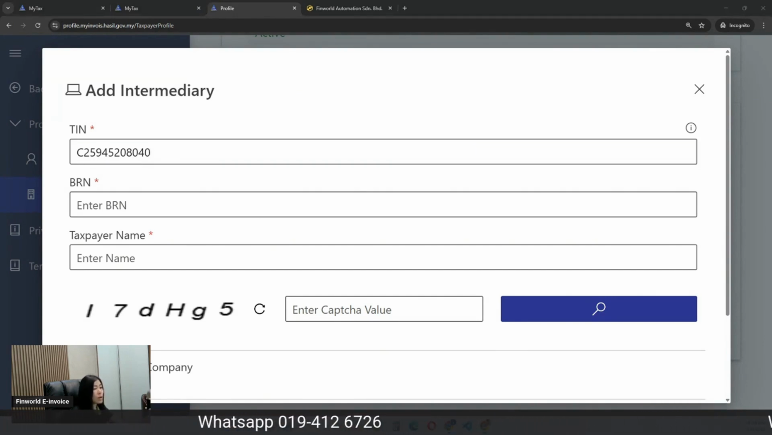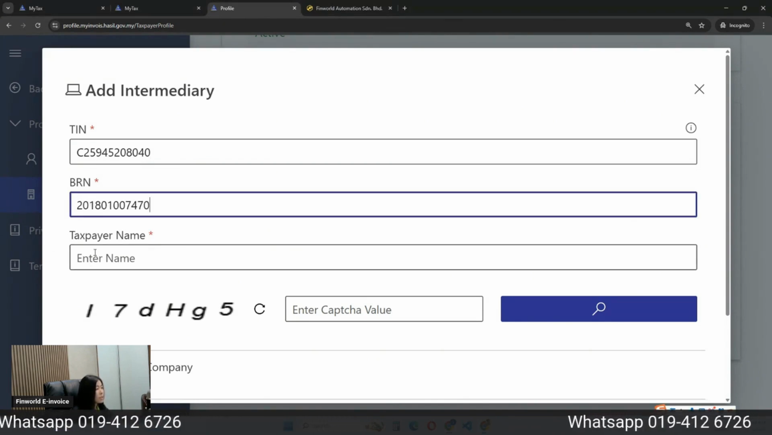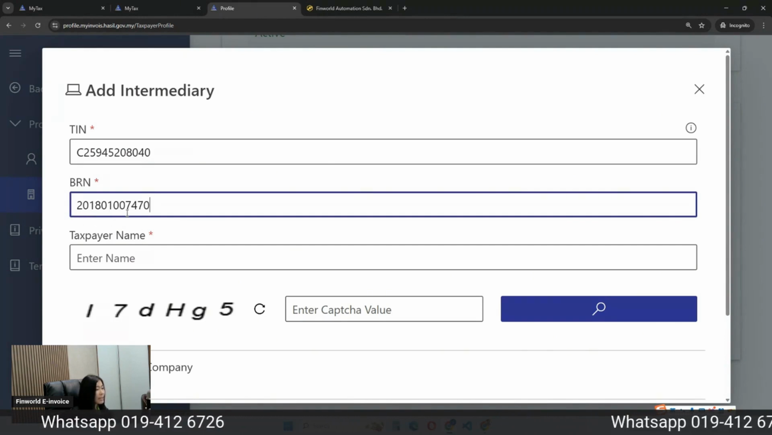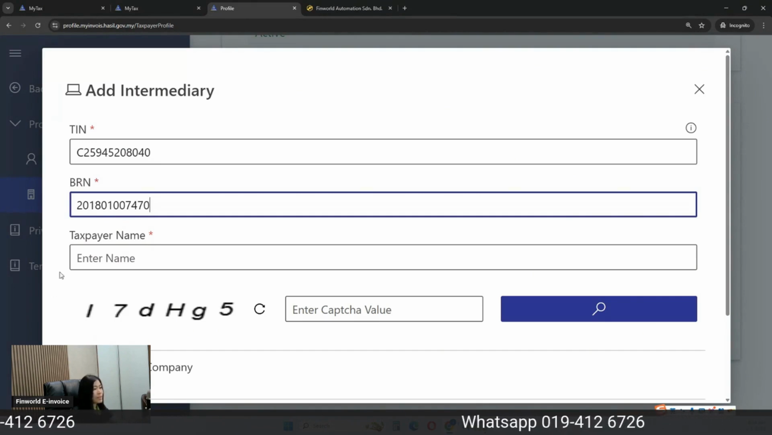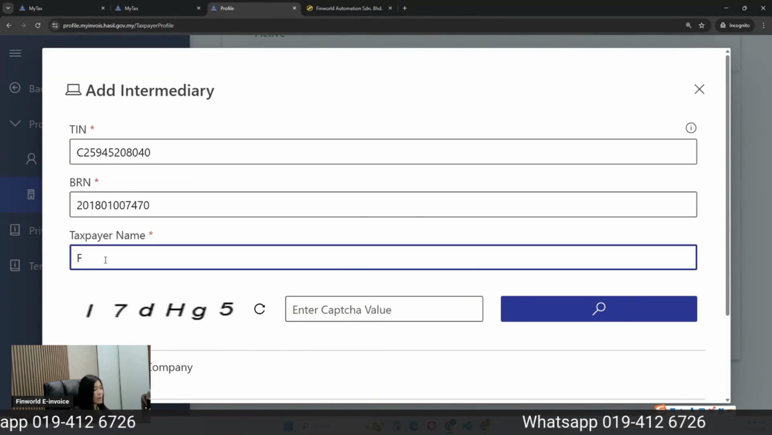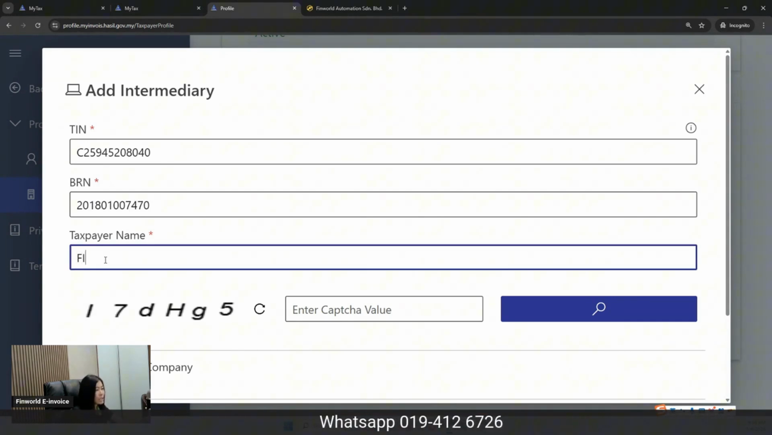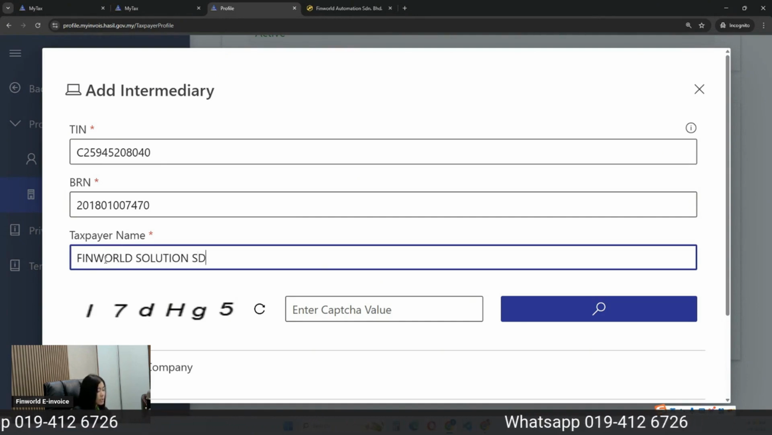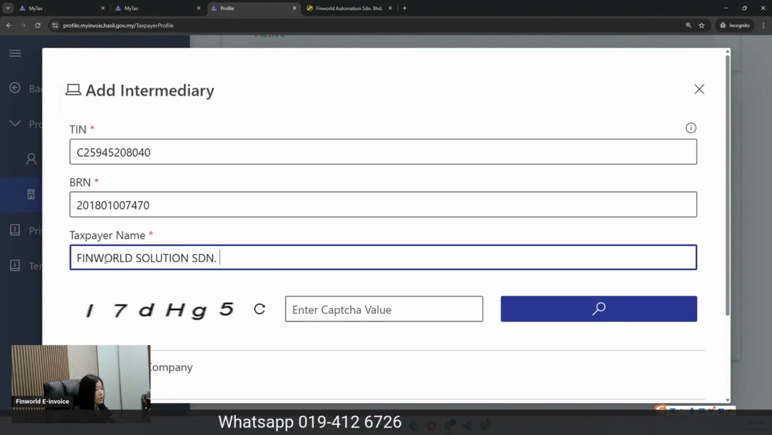Alright, next, I will provide my company's number, which is also my Finworld company's number. The company number for Finworld solution is 2018-01-7470. Then I need to write down the company name of Finworld solution. Make sure not to write in uppercase and then switch to lowercase, or write entirely in lowercase, because we must use all uppercase. Finworld solution, Sdn, which is Sdn dot. I need to put a period here, then Bhd, and then press dot.